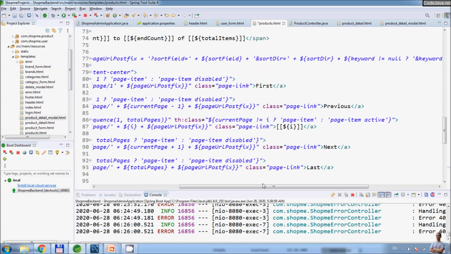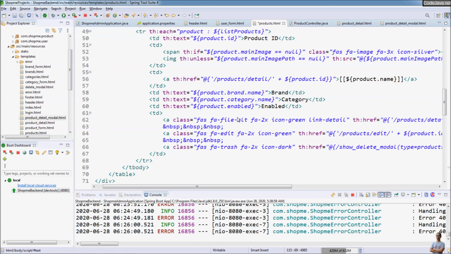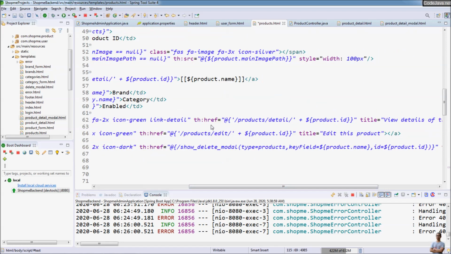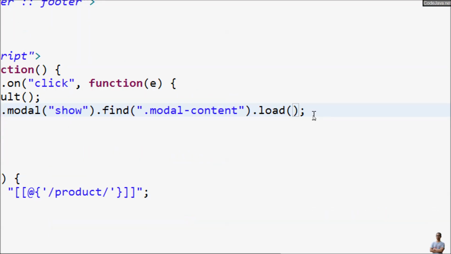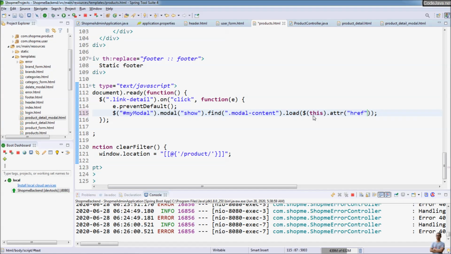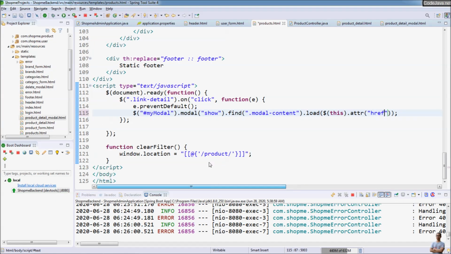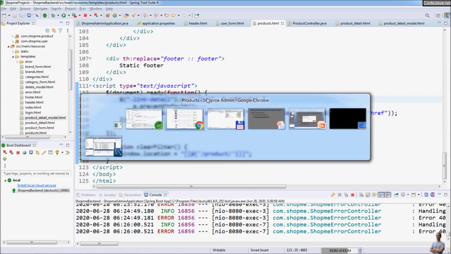And you can see in the hyperlink to view the details of a product here, we have the attribute href with the URL to see the product details. So we can use that attribute to load the content into the modal dialog. So here we type this, which is the hyperlink, and then we access the href attribute to use the URL of each link. Okay, save the changes and refresh.